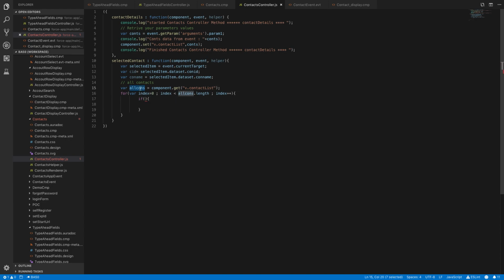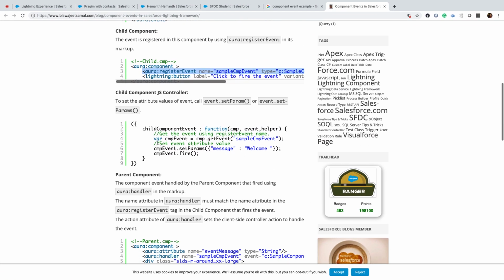That's correct. So here, index dot id equal to selected id, right? Yeah. If this is the selected one, it means that I need to fire an event from this place, for the selected contact. How to fire an event? We have the syntax.